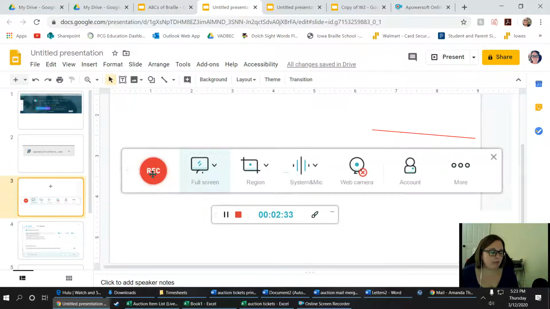So you would click on record to record. You have the option of a full screen, or you can target parts of the screen. Most of the time I'm recording inside of Google Sheets, so I make it just show the sheet itself. You can do that in the region section. You can use system sounds and a microphone, or just one or the other. And you have the option to turn the webcam on and off.